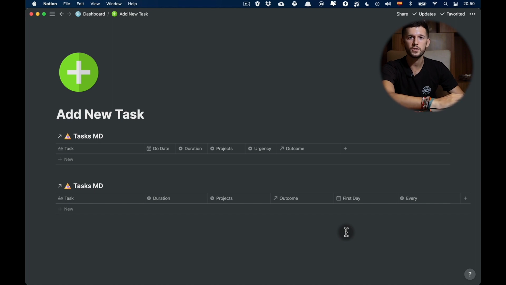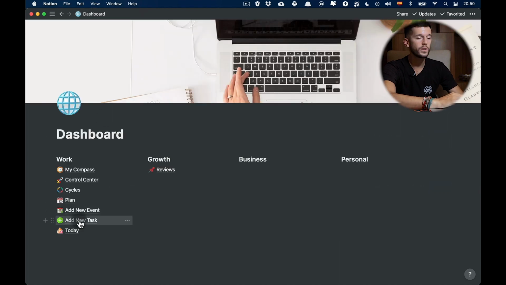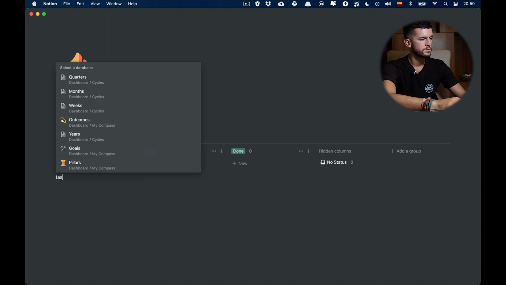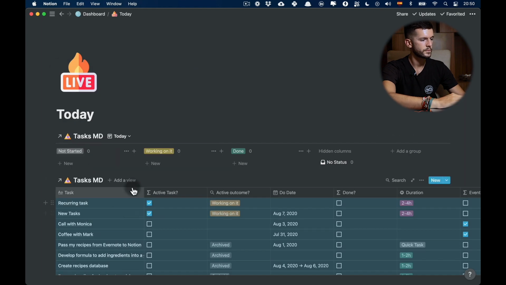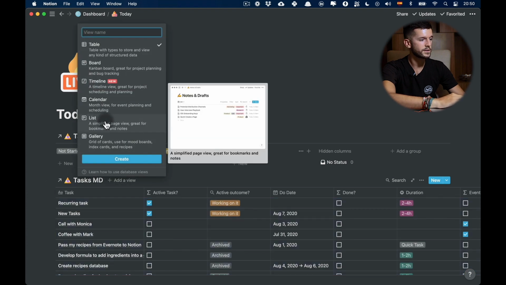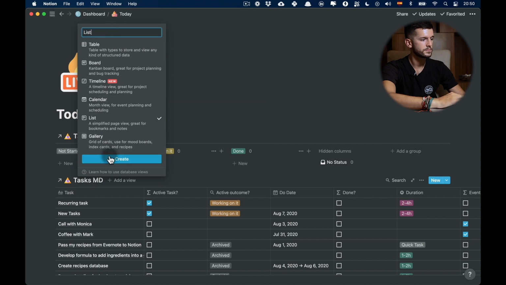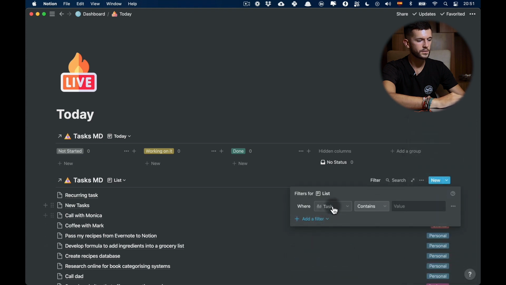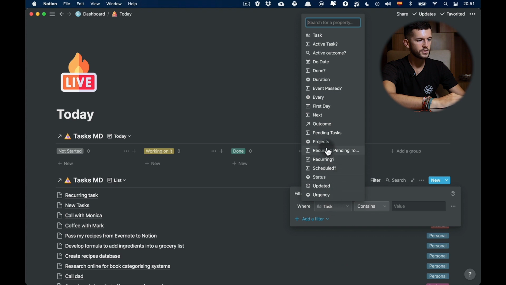Finally, the last addition that I'm going to make to this system is, well, as you know, we have a today page, which is going to tell us everything that we need to do in this very day. So I'm going to add a new part in which we are going to be able to see those recurring tasks that are for today. And since I just need the title of the task, I'm going to create a list view and filter by those that are recurring and that are pending today.